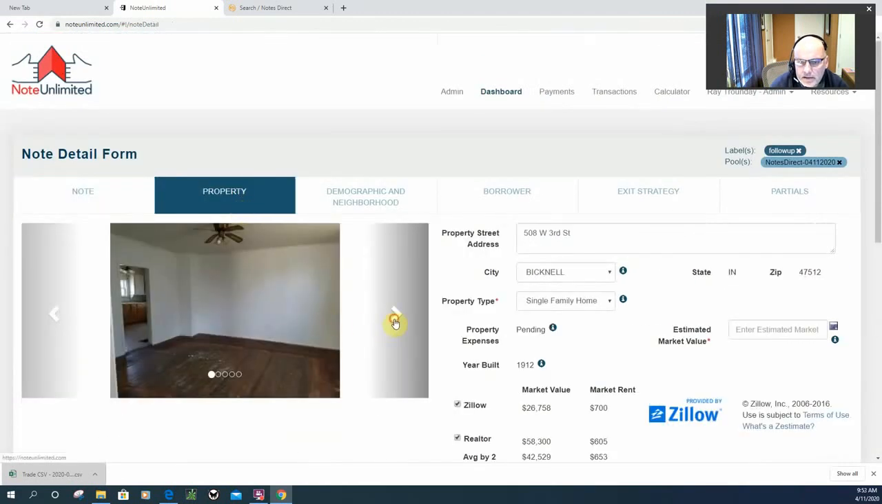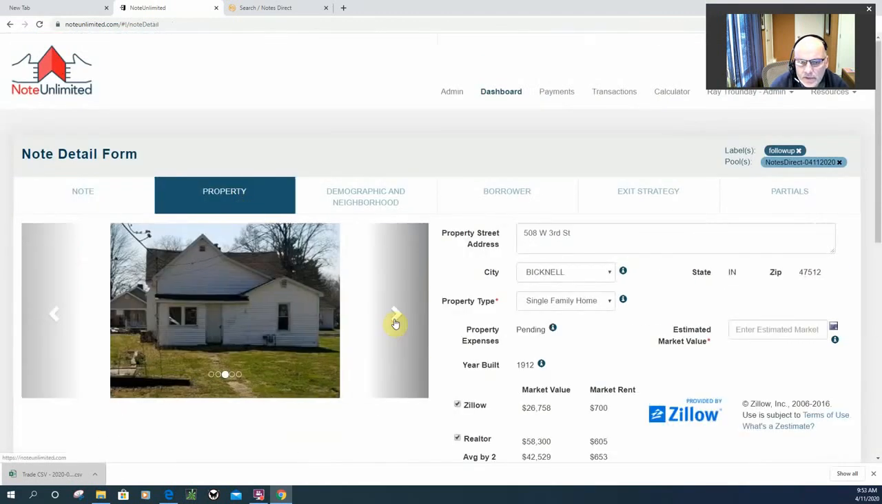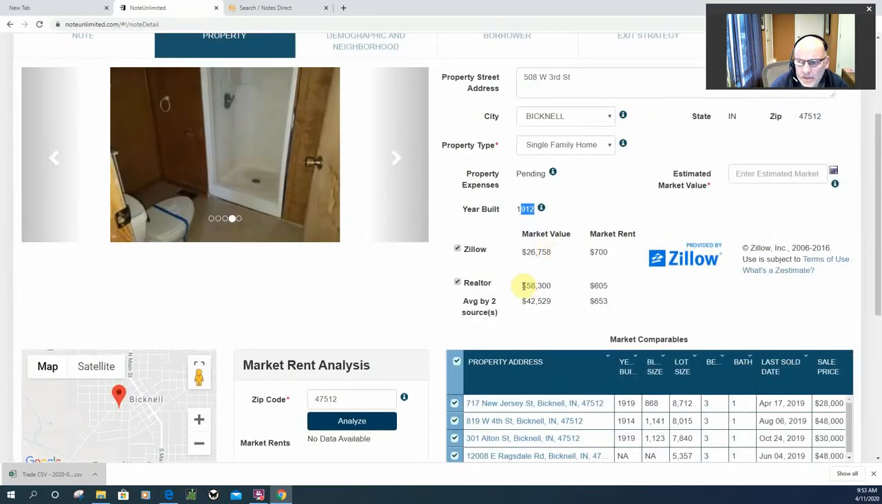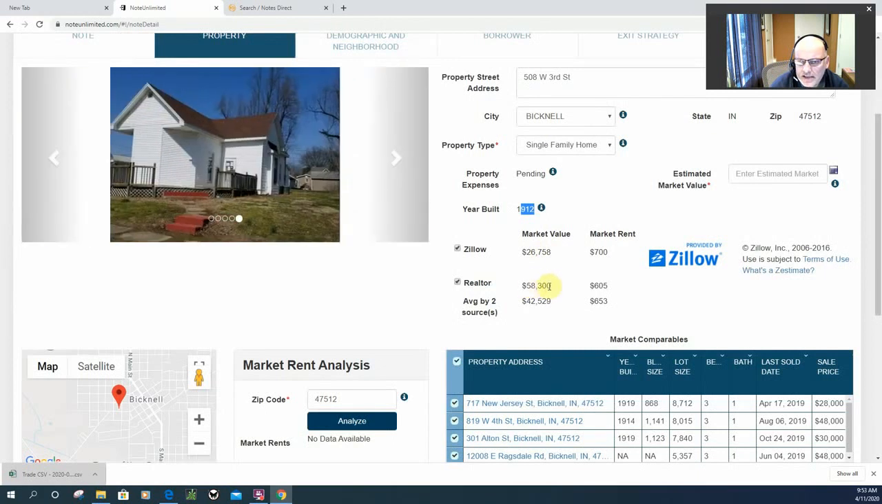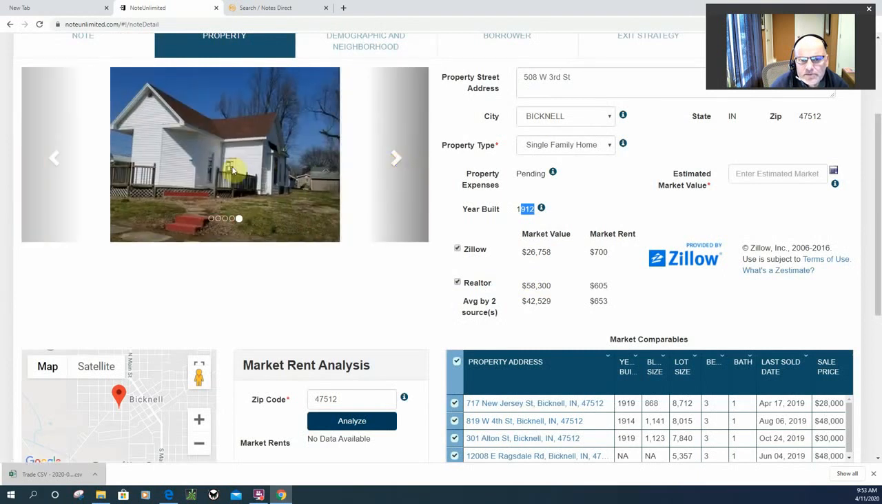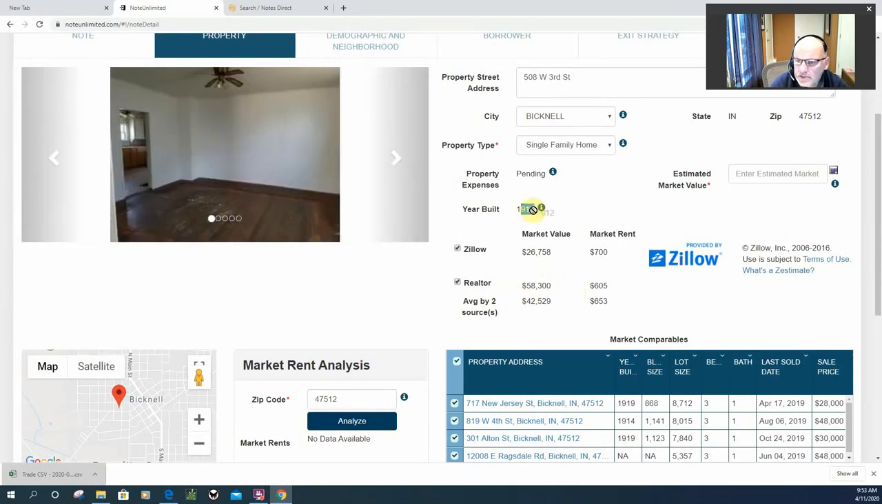Let's take a quick peek and just thumb through the property. The property is a little bit on the older side, built in 1912, and the market value is a tad on the low side for me. I mean, realtor.com has come up with a $58,000 value, although this picture here doesn't look too bad. So I don't know if this is a before or after picture, but this photo here, and it's painted, looks a little bit better. But for the same reasons that I passed on the earlier one, house is built in 1912, market value is $26,000.